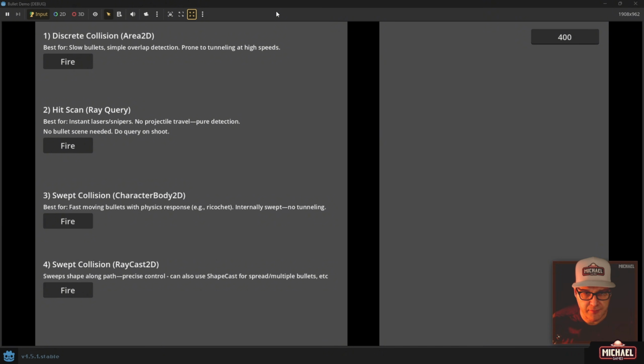All right, so I've got a demo here, and we're going to talk about these different types of bullets, but I want to start with the first one. You can see here we've got a discrete collision, which is an area 2D. Now, this is generally how most people will set up their bullets, especially if you're a beginner. And honestly, this is fine if you've got slow-moving bullets. And this is how my arrow was set up in the example. So my arrow had an area 2D, and it was detecting for collision, meaning if it overlapped any kind of shape that it should collide with.